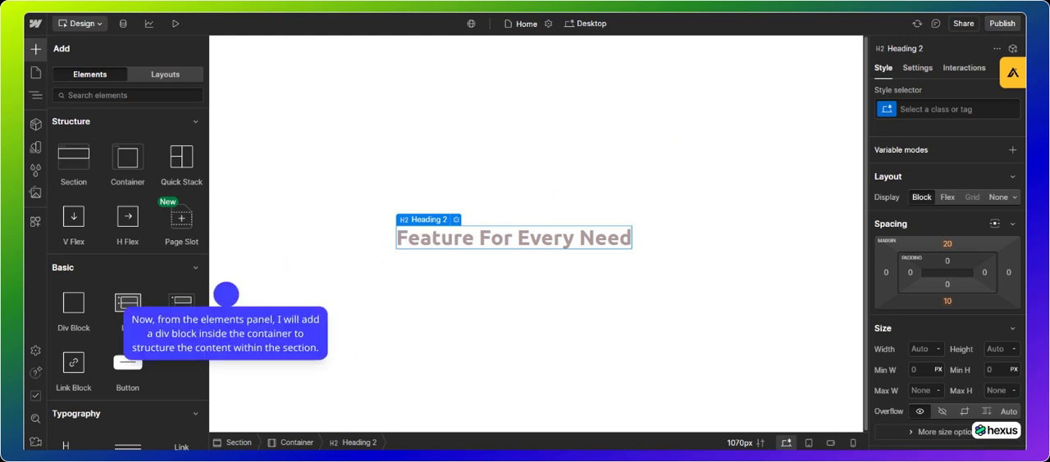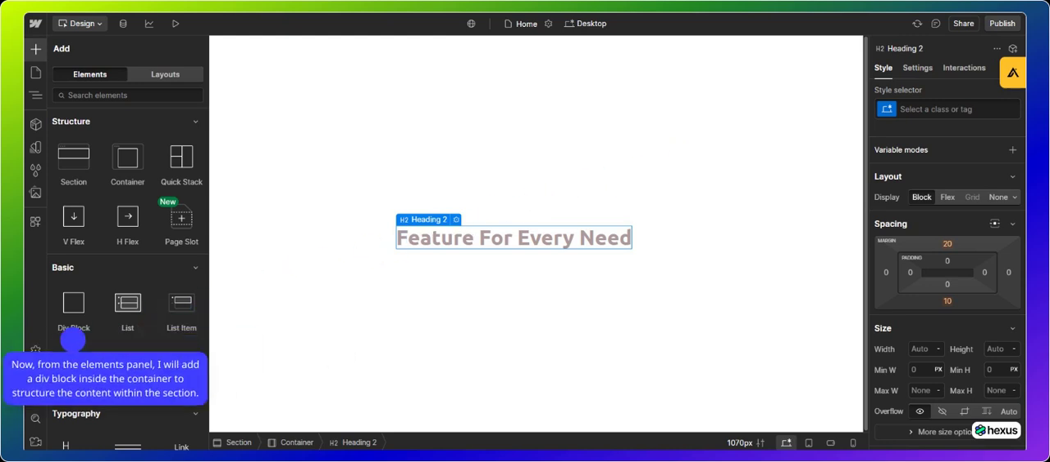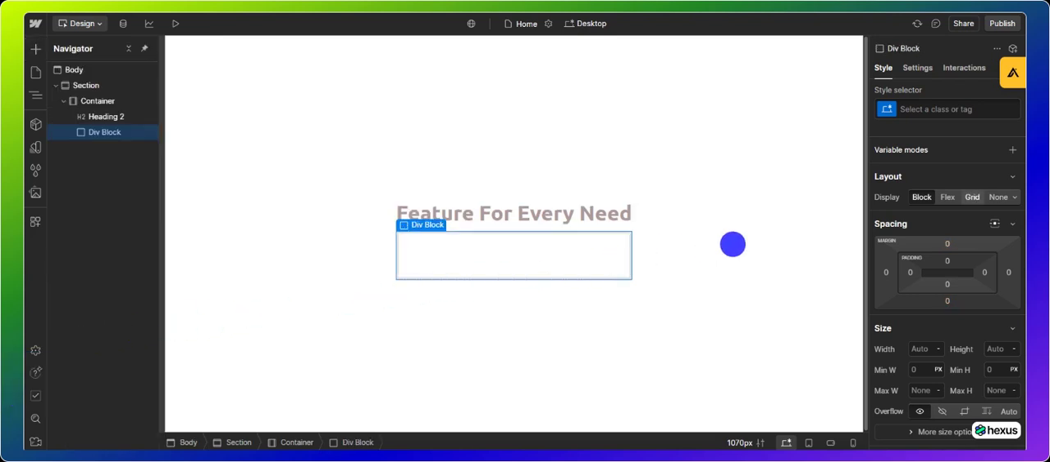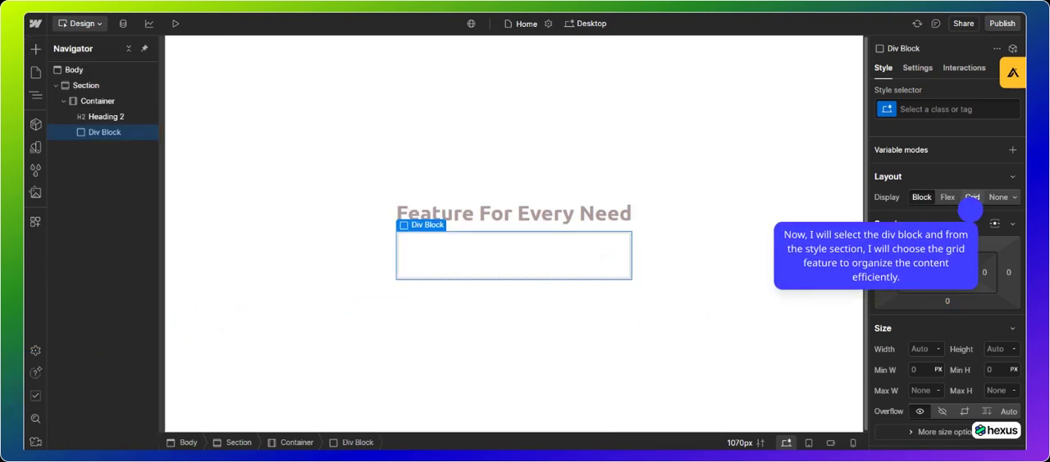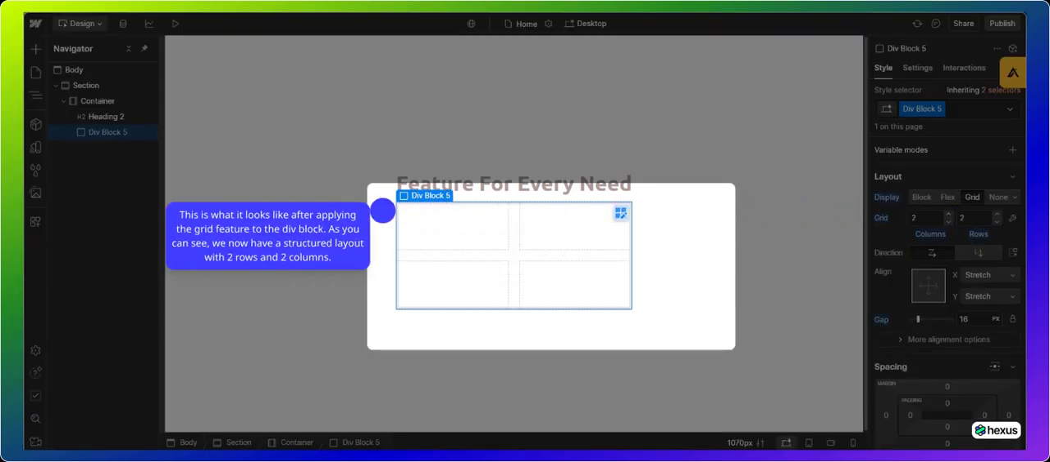Now, from the Elements panel, I will add a div block inside the container to structure the content within the section. Now, I will select the div block, and from the Style section, I will choose the grid feature to organize the content efficiently. This is what it looks like after applying the grid feature to the div block. As you can see, we now have a structured layout with 2 rows and 2 columns.